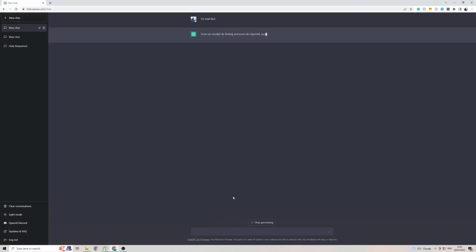And as you can see, within just a few seconds, ChatGPT is already coming back to me in the Romanian language. Now, I don't understand what it's saying, but it is definitely possible.